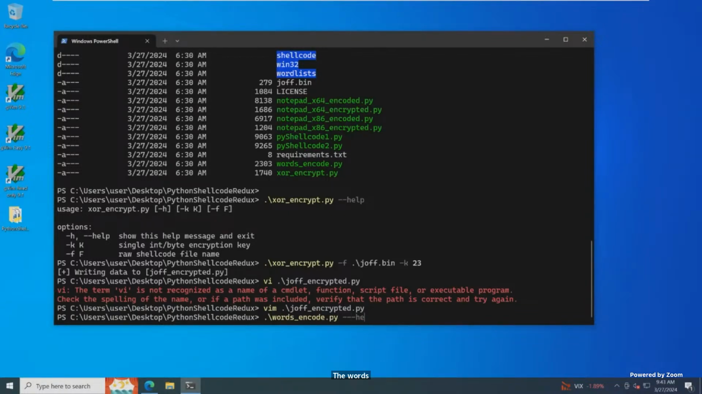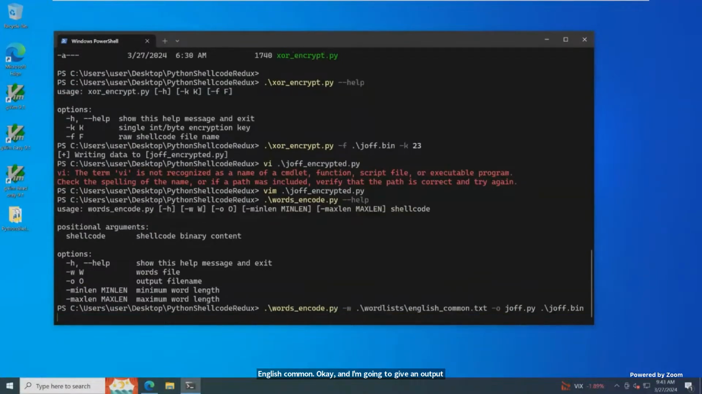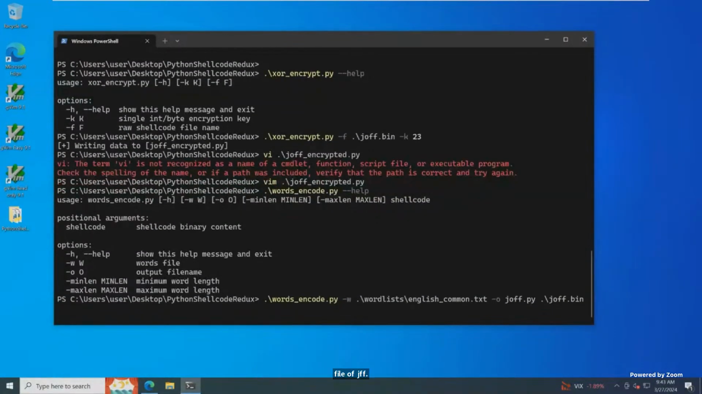Now, the words encode script does something a little bit different. It allows you to, again, provide it with shellcode and a word dictionary. So I've got a word lists directory here, and I'm going to use English Common. And I'm going to give an output file of joff.py and provide it joff.bin. And we'll let it do its thing.